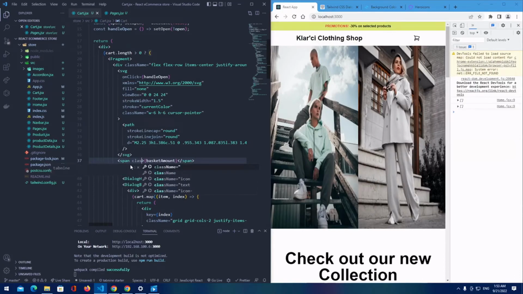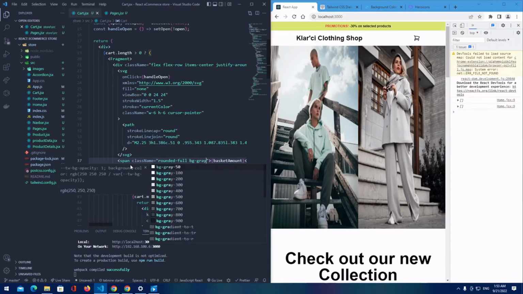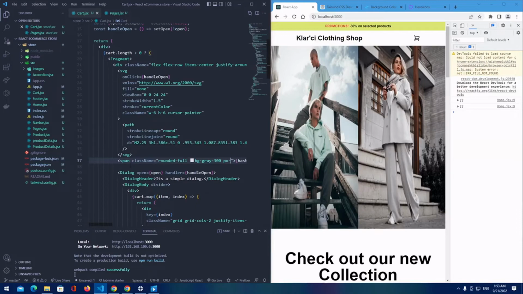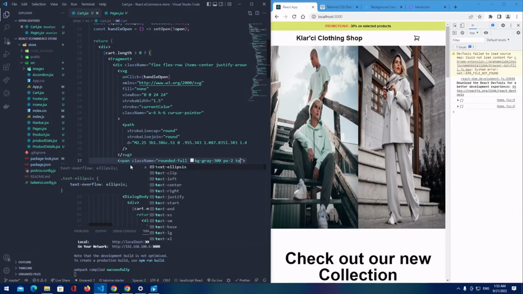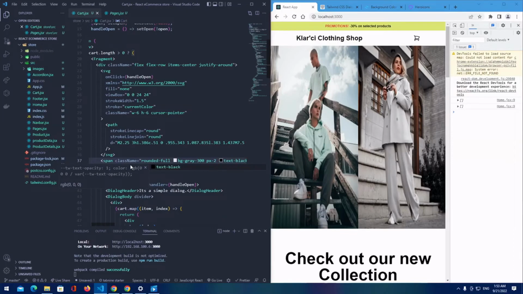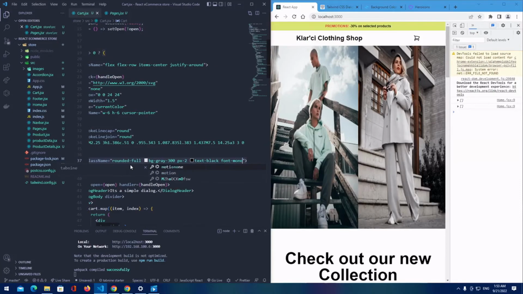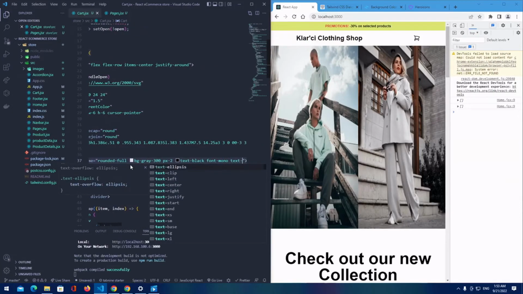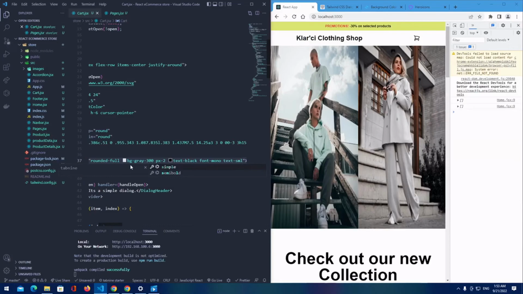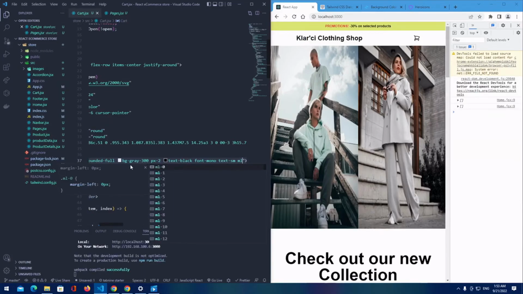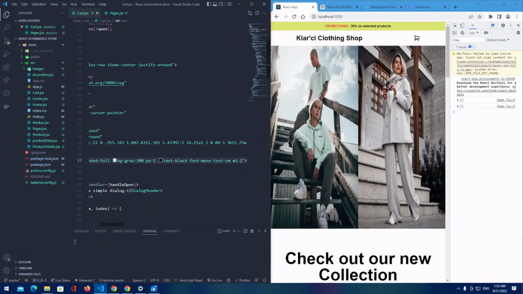Simply add it here and provide some class name. It will be rounded like full. BG is gonna be gray of 300. Some padding, left, right, text, black, font, gonna be mono, and text, small, and margin left, it's gonna be 2.